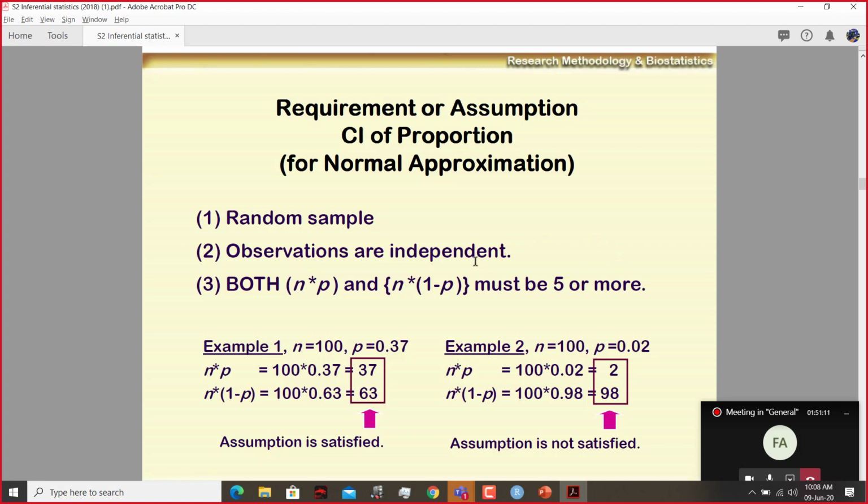Syarat for normal approximation sama macam proportionate test, must be 5 or more. So N kali P dengan N kali 1 tolak P hendaklah lebih 5 ataupun lebih besar.